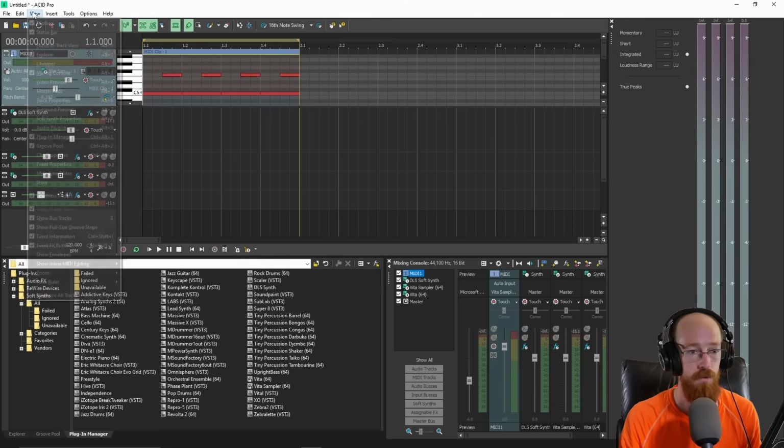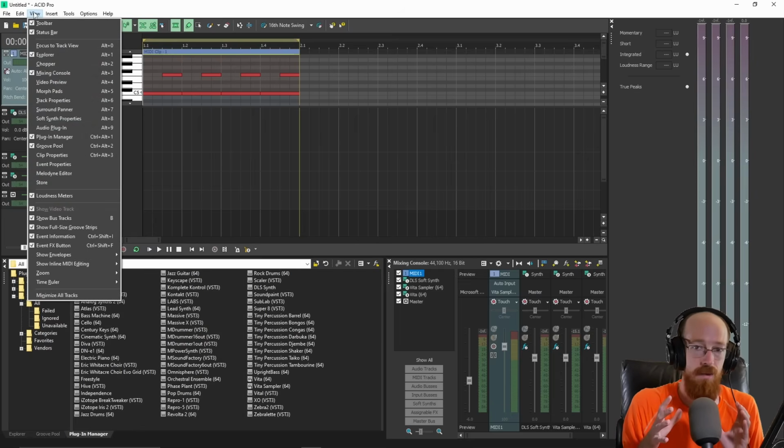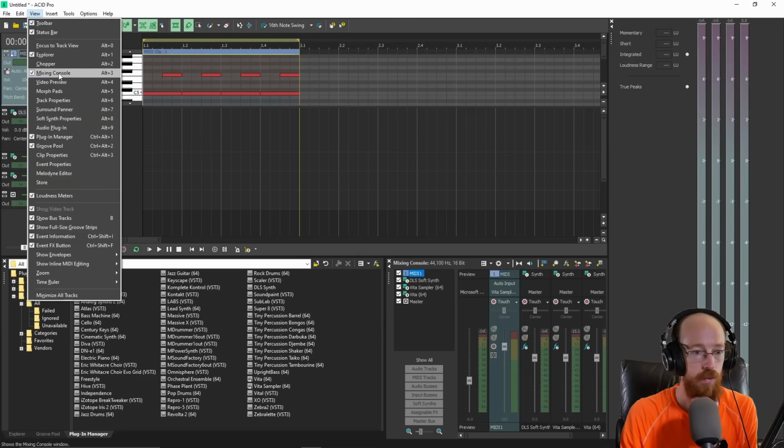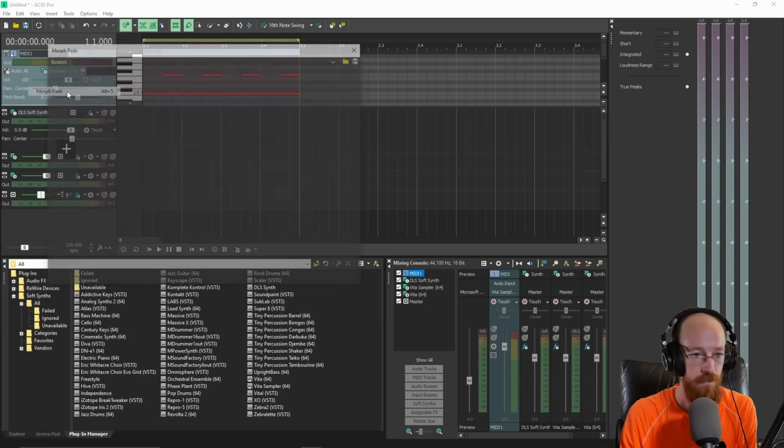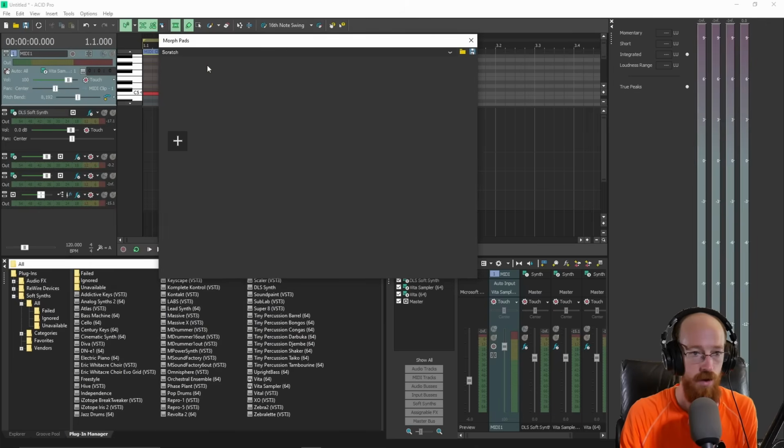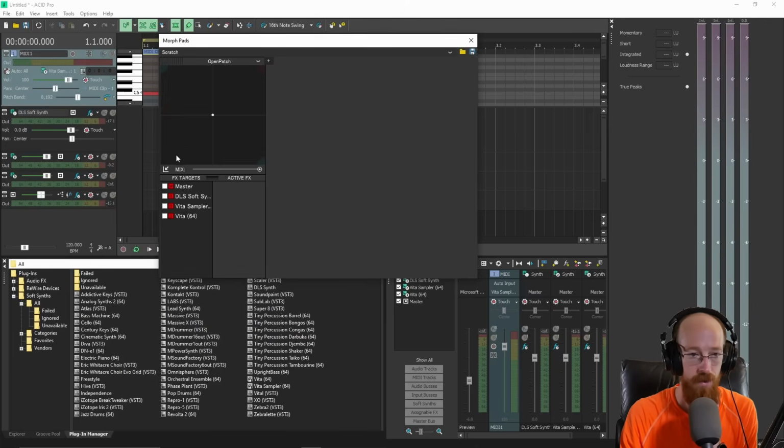So I'm going to go up here to View. These Morph Pads live on the master level, so all tracks interact with these Morph Pads. They live in a master menu. That's why they're over here. So we're going to go to View, and we're going to look for Morph Pads right here. Click that, and you can see here's our Morph Pads. There's no pads currently loaded. I'm going to create a group, and all our tracks that can have these effects added will be added here.